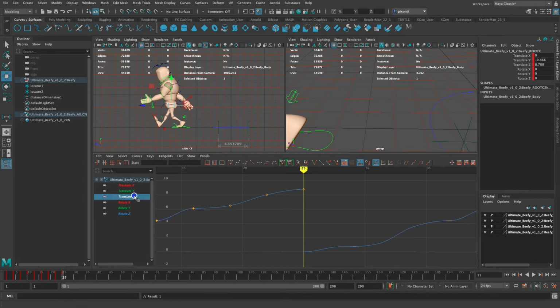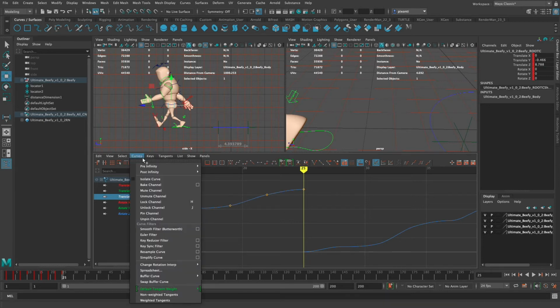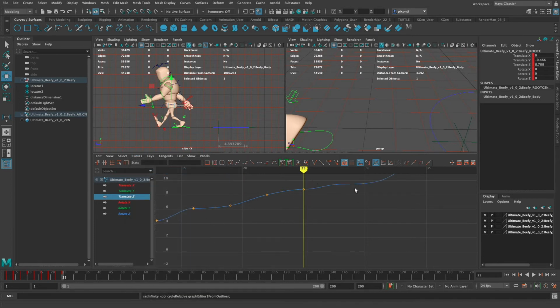But if you see one that does this, it's because we need that one to do something different. I'll just select that channel. You don't need to actually select the curve or the keyframes. I'm going to go to curves, post infinity, cycle with offset, because I want it to continue its movement forward on the Z. So that's pretty much the only one that I'm going to do that with for that one control.